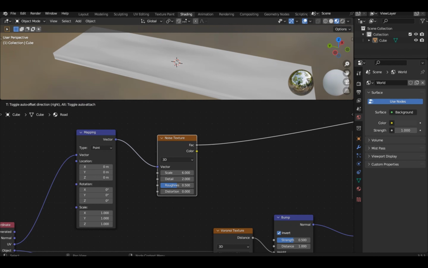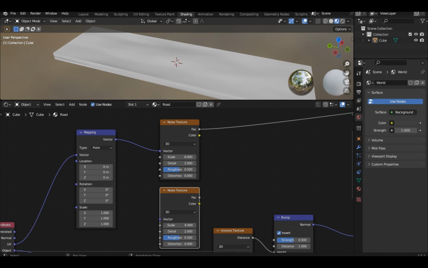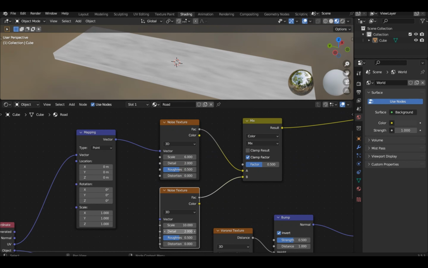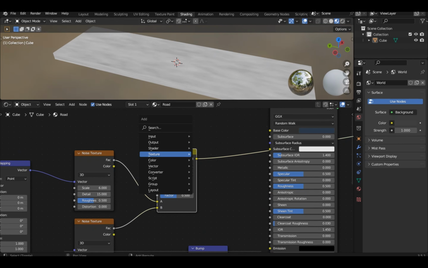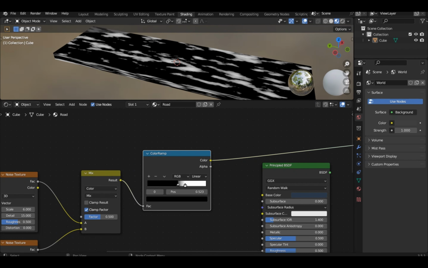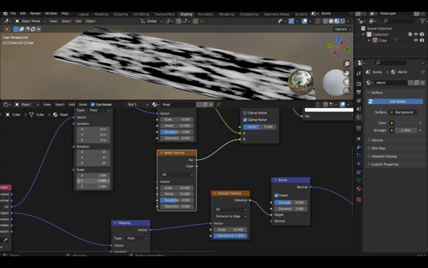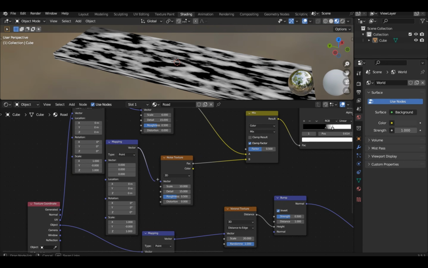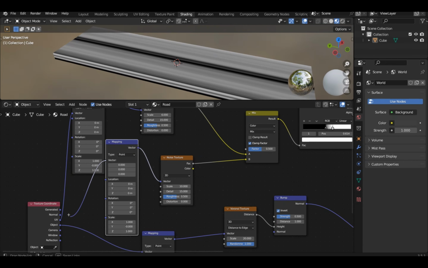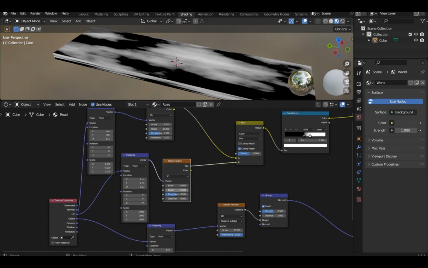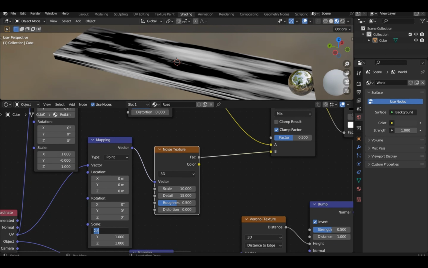Add another noise texture and mix these two textures with the mix node. Now for the bottom noise we have a scale of 10 and for the upper noise we have a scale of 6. The detail is 15 for both. Now add a color ramp after the mix node. In the mapping node, take the Y scale to 0. Add another mapping node and connect it to the second noise texture. In the mapping node, change the Y scale value to 1 and the X scale value to about 2.5 or 3.